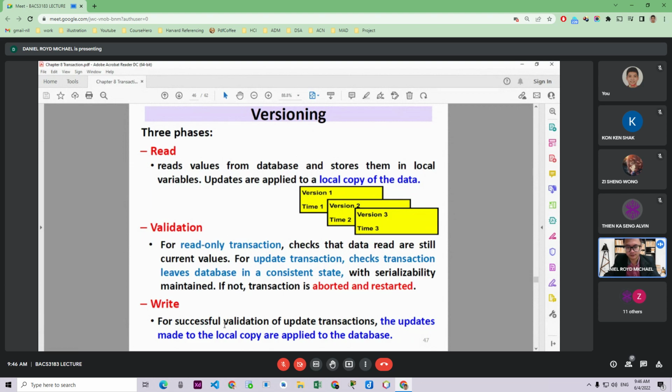For successful validation of update transactions, the updates made to the local copy are applied to the database. Meaning to say, everything that has been done here is a local copy of the data only. It's not written straight away to the database. It's only applied to the database when everything is okay, and it will upload to the database and update over there. At first, everything will be for a local copy only, right?